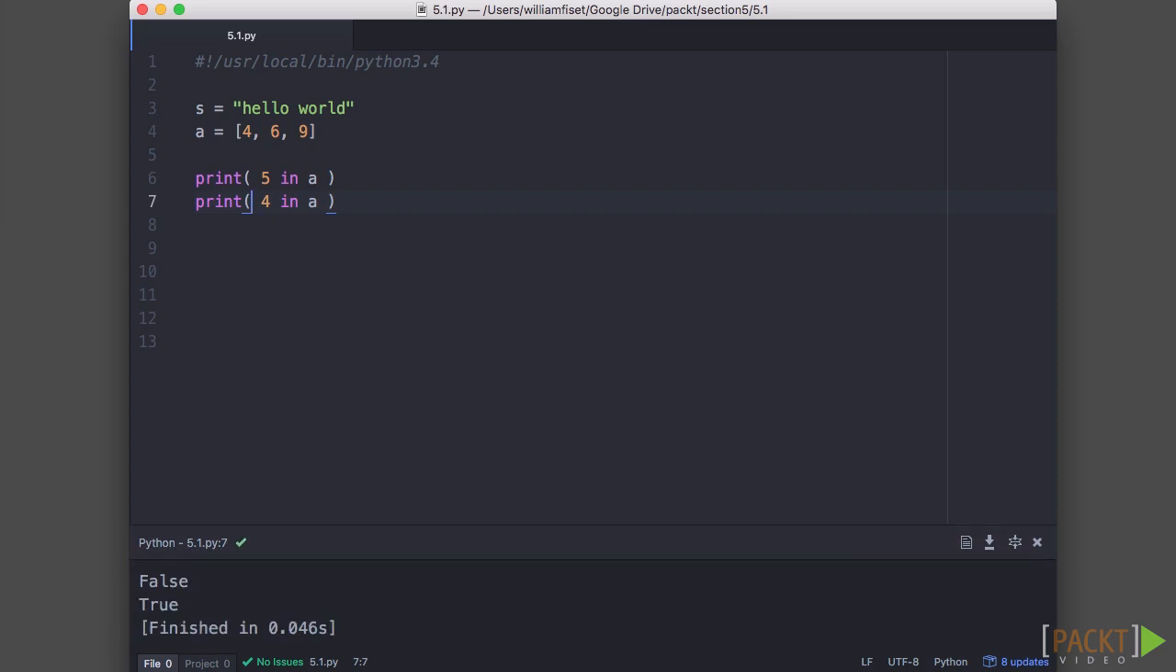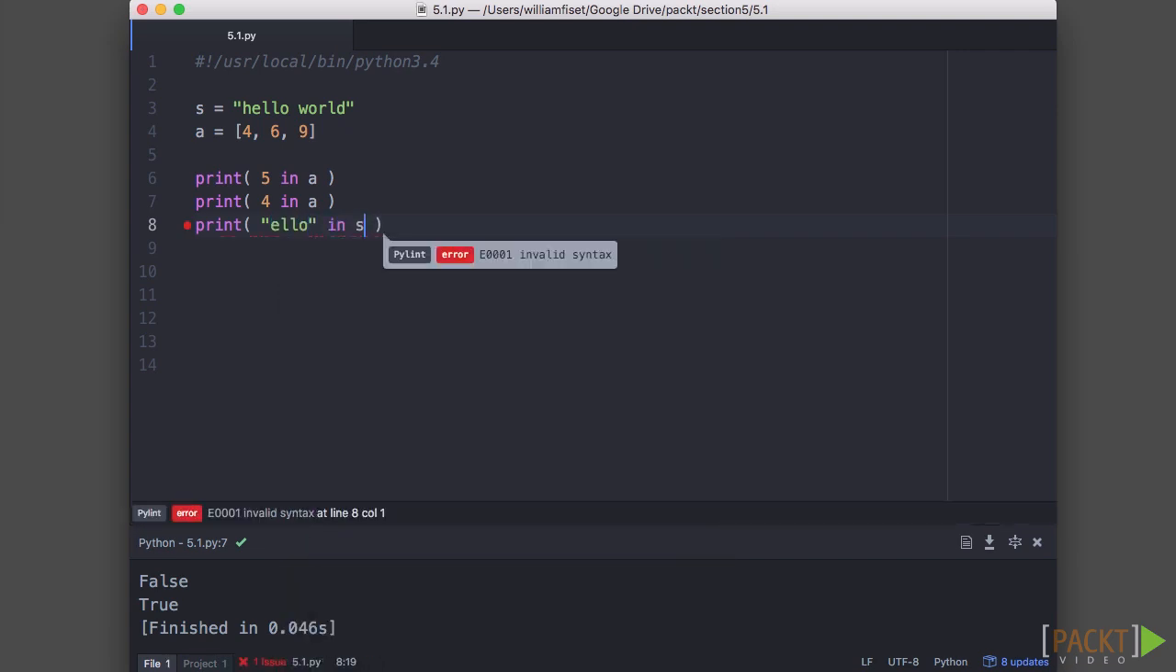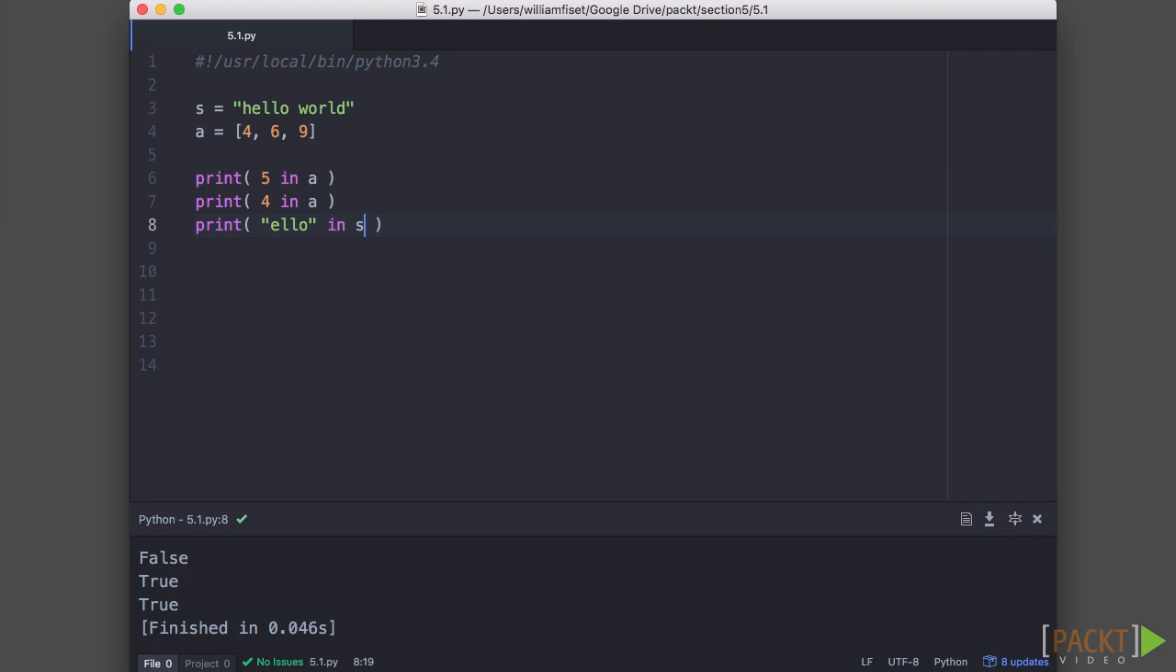Perfect. However, if it's a string, we can do some more interesting things, like check if a substring exists within the string. So LO in S is true, because we have the substring LO right there. So that's one way we can use the in keyword. The other way we can use the in keyword is in conjunction with a for loop.